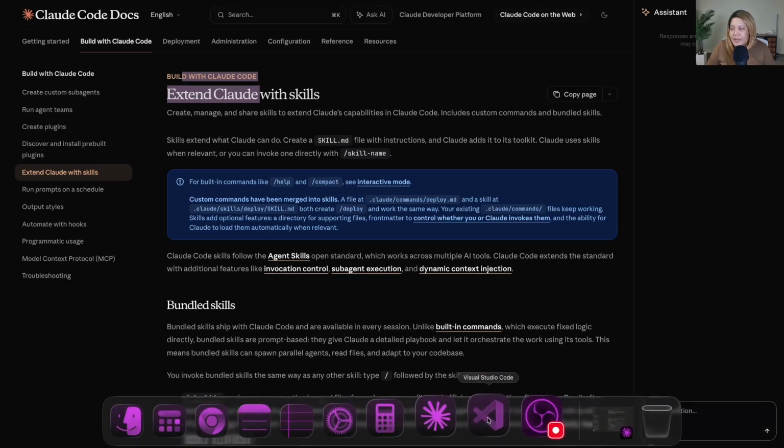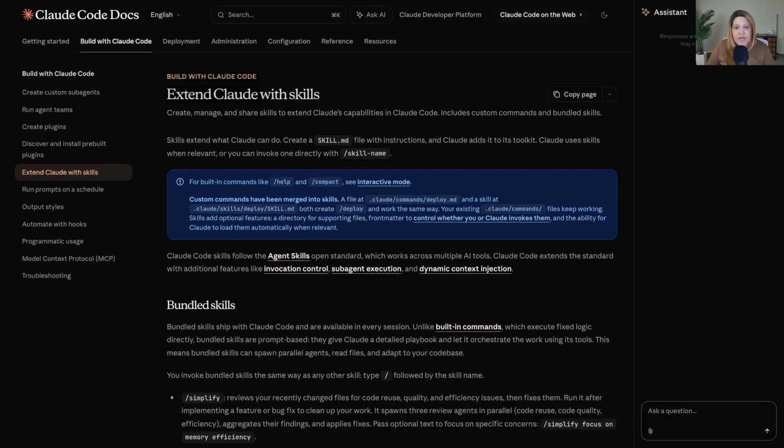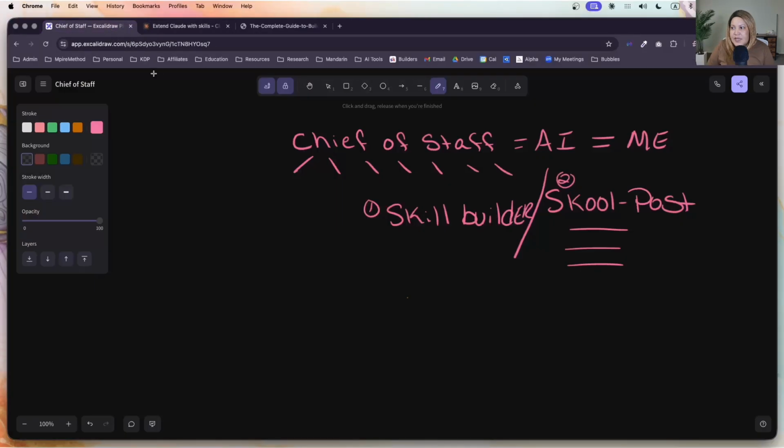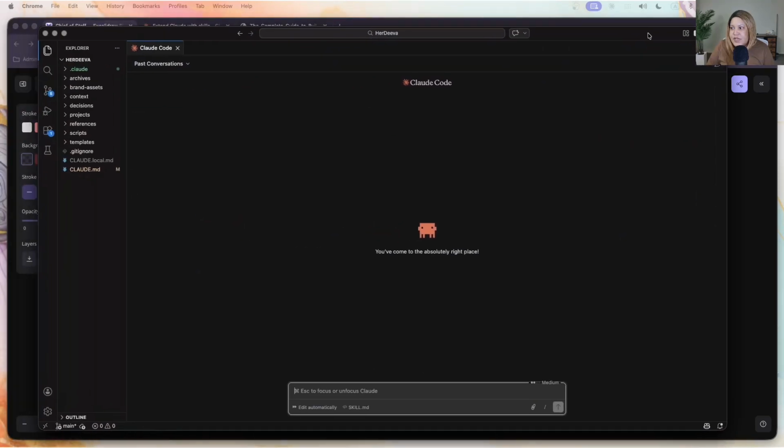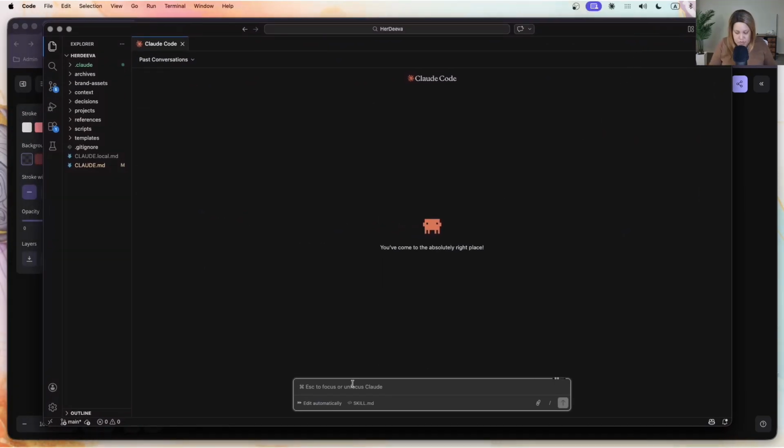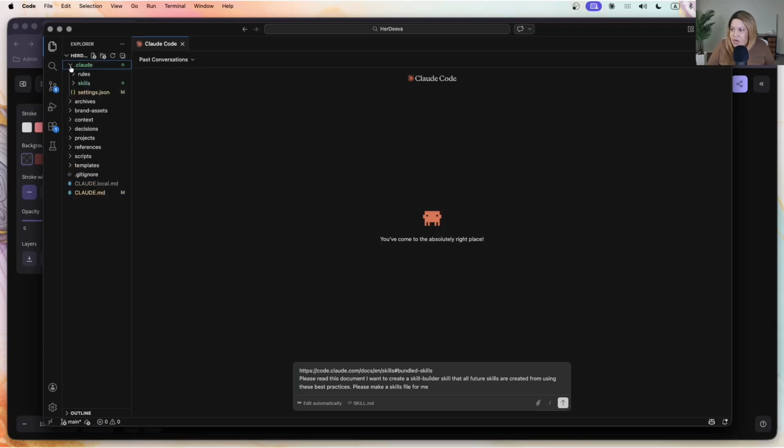So we're going to jump back over here into our visual editor. We're going to get into Claude Code real quick. Let me minimize this and put us back on there. So the first thing we're going to build is this skill builder. So what you would want to do is paste this URL in and say, please read this document. I want to create a skill builder skill that all future skills are created from using these best practices. Please make a skills for me. And probably a skills file is over here as well.